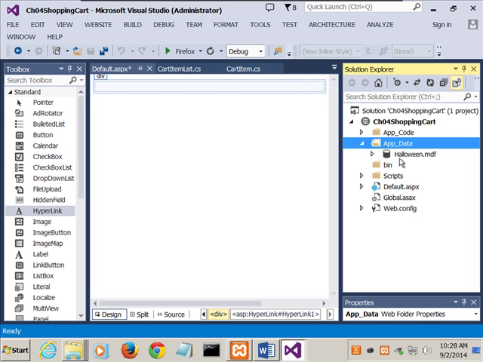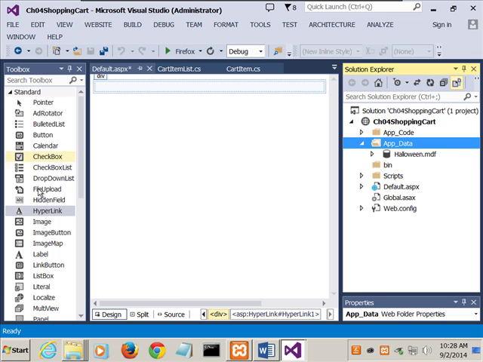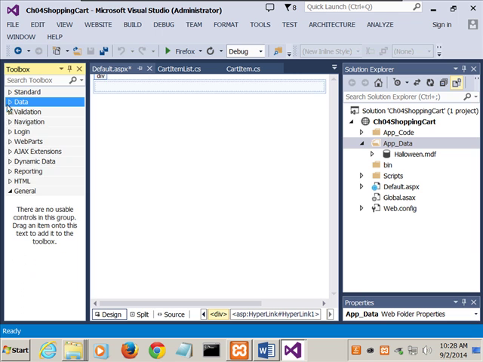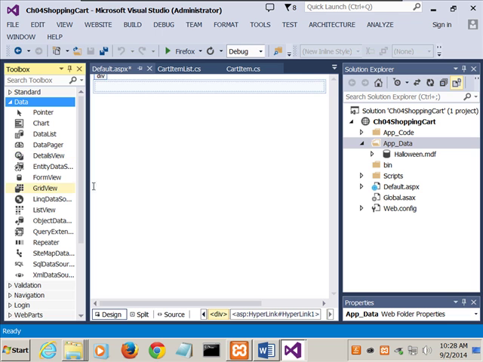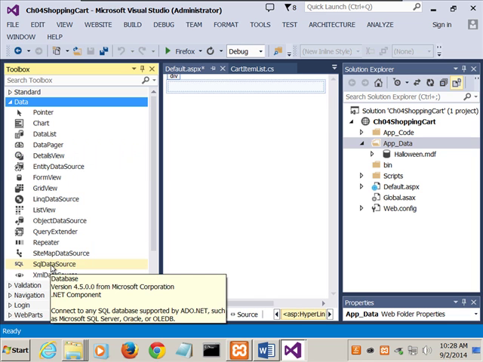All right. So jumping back to the book for just a second, as it says, to connect with a database and work with its data, you need to use the ASP.NET control called a data source. Why is that important? Because it's not here. It's under Data. No, it's not. I thought it was under Data. Yes, it is. There it is.